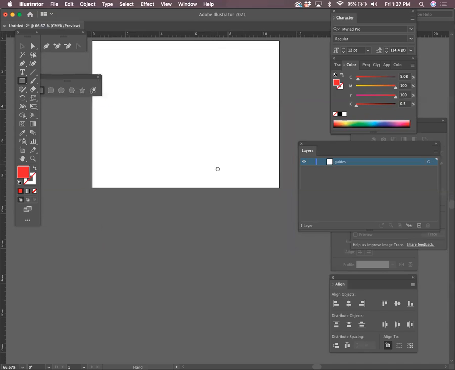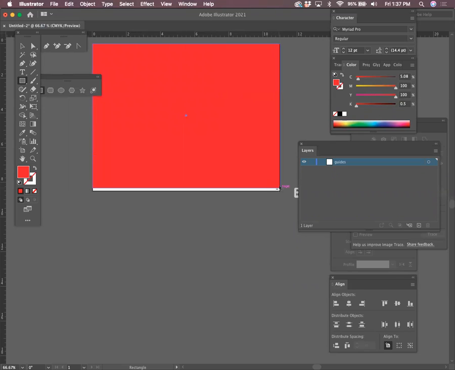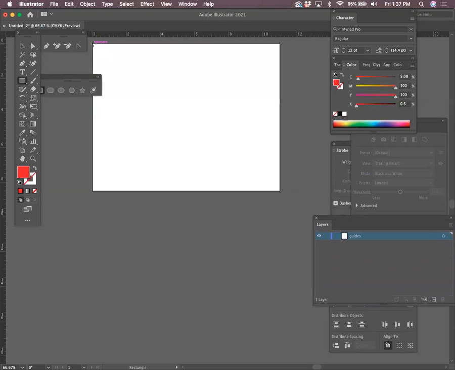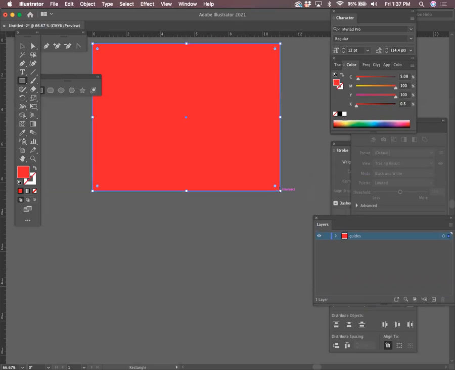Click and drag. And you'll even see at the bottom, when you first draw this, it'll actually tell you the size. If it snaps right in there, if you did it the right size, mine actually says 11 by 8.5. And you let go.